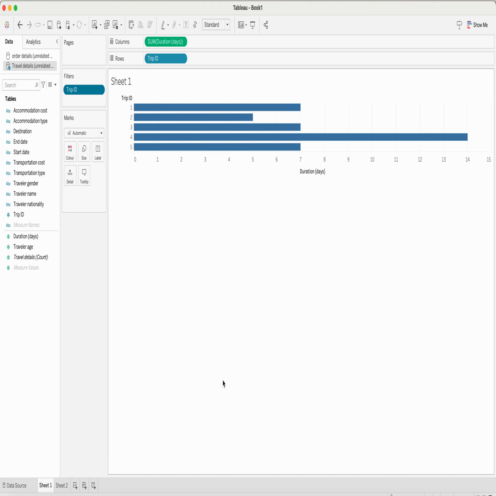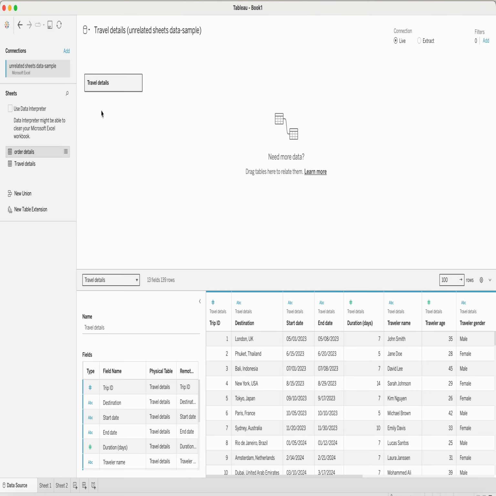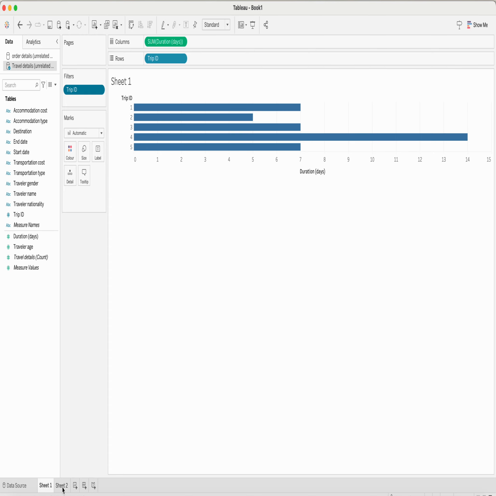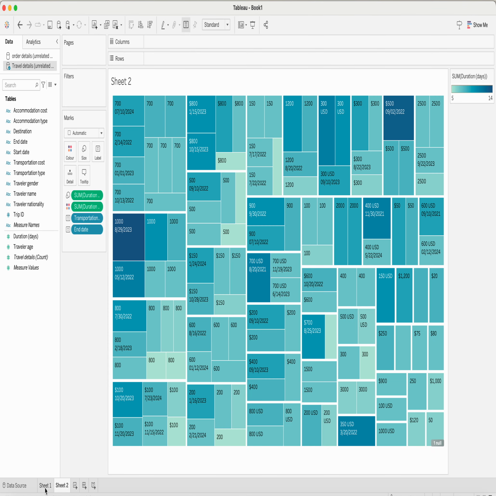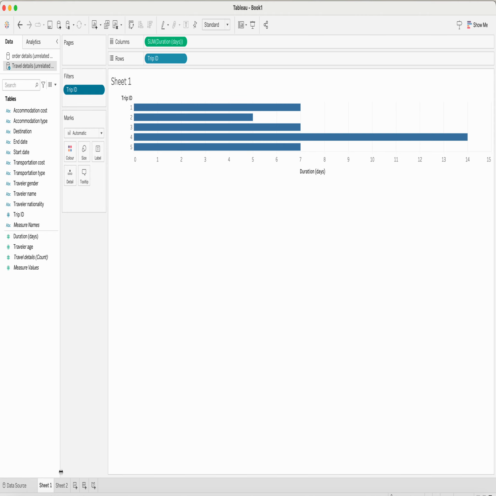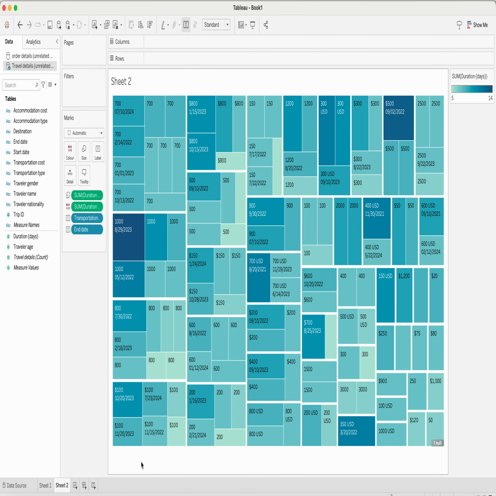In this video, I will quickly be showing you how to use the show and hide button in Tableau. I have my data source already connected, the travel details from a different data source and this as well from another data source. I have two visualizations plotted in different sheets. This one is a bar chart and I have my heat map.